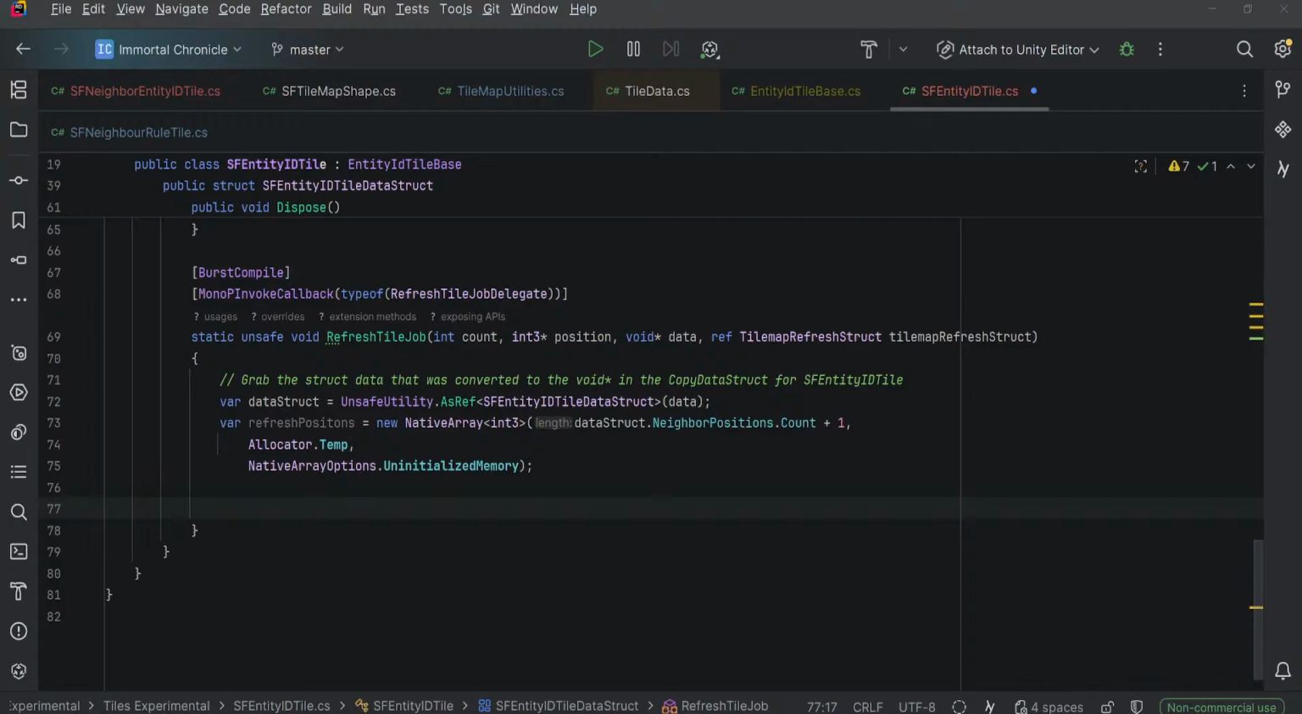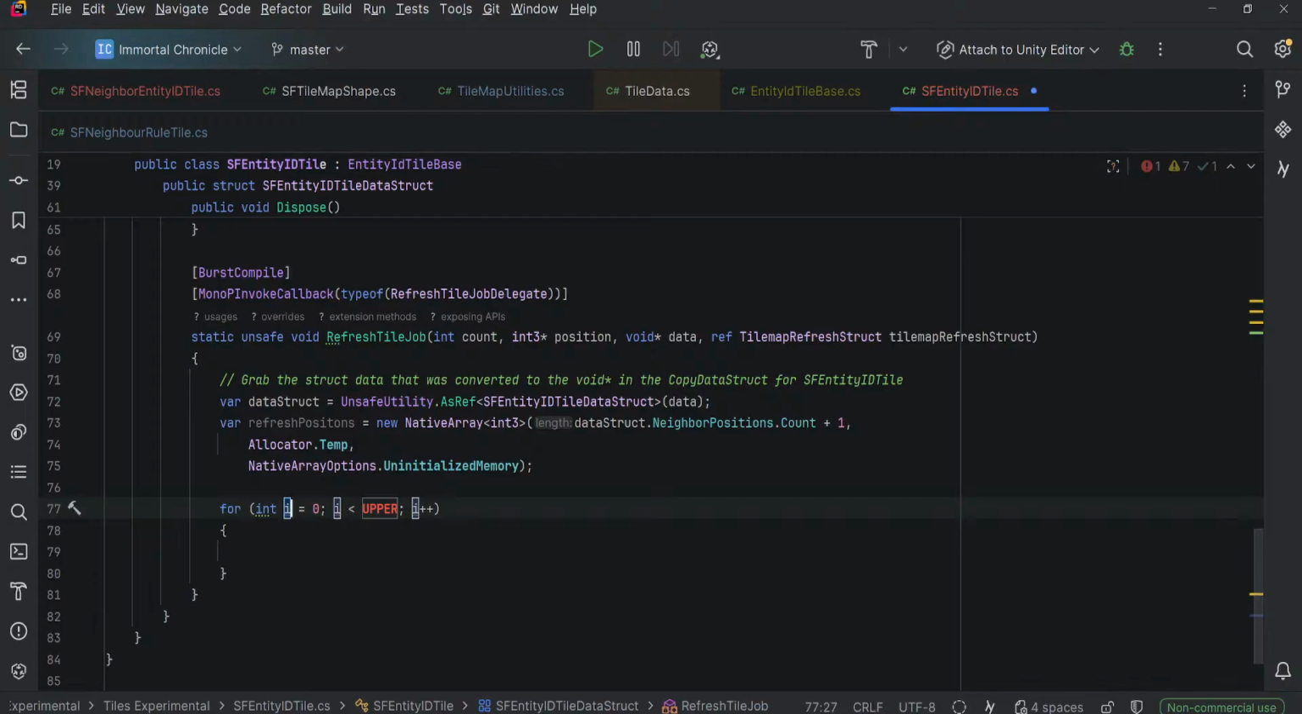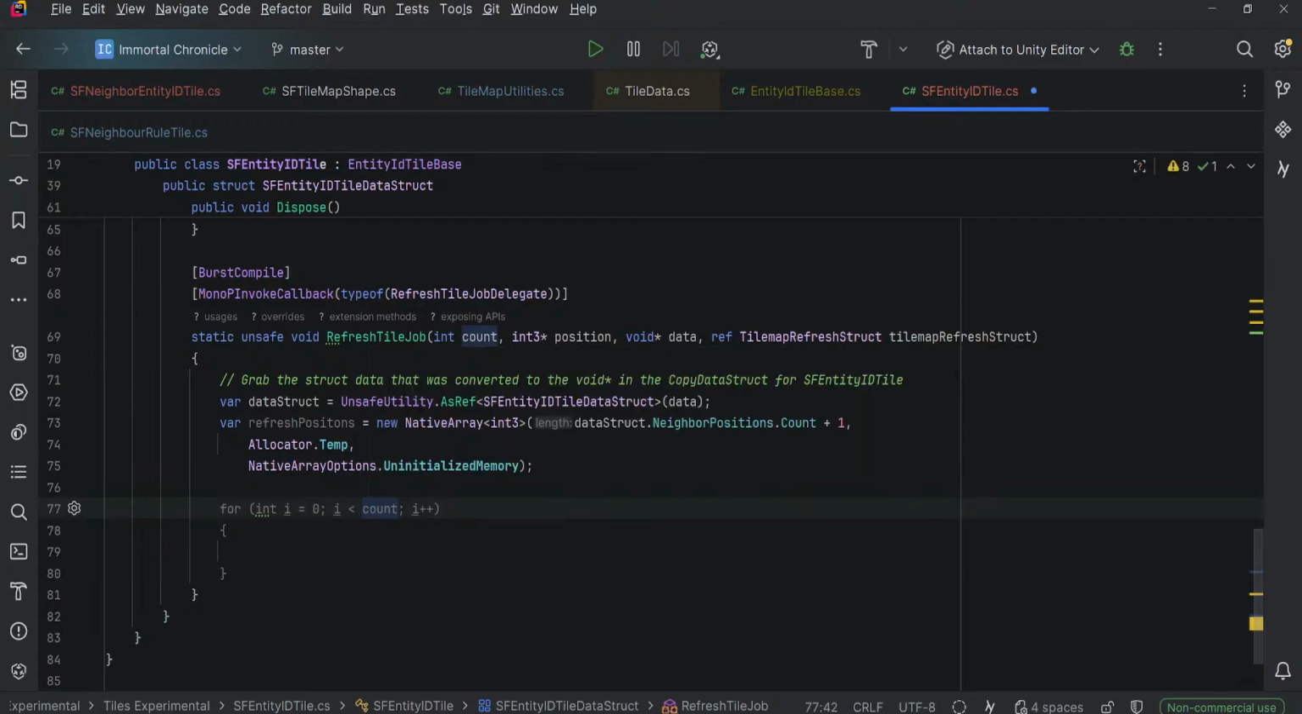This is gonna be a fun one. I think we're gonna need several for loops here. Let's actually do this. Count. I think count is how many tiles we're refreshing. Or count. Ooh, no, that needs to be, that would have gone out of bounds, or wouldn't have been correct. Okay. i equals 0, i is less than count.